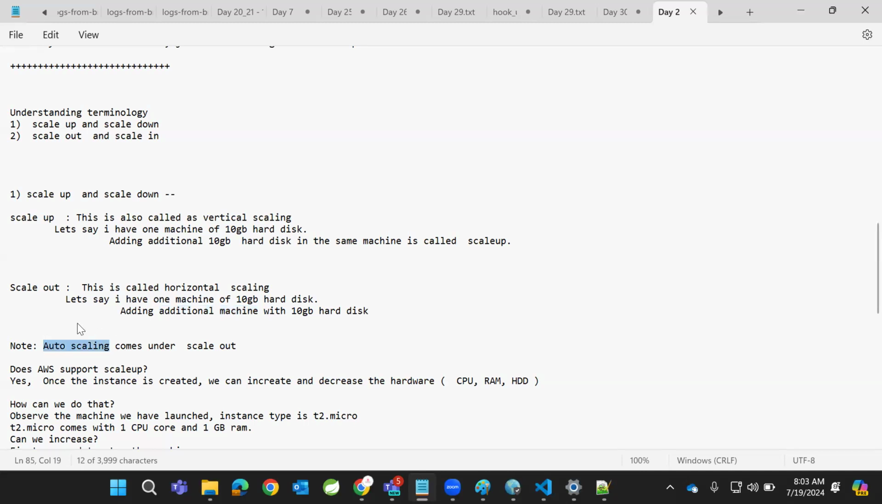See, by the name itself, we can understand it is auto scaling. Auto means automatically the machines will be added. We are not going to do anything; we will just set it up. So once the requirement comes, automatically the machines will get increased. Okay, we will discuss that later.